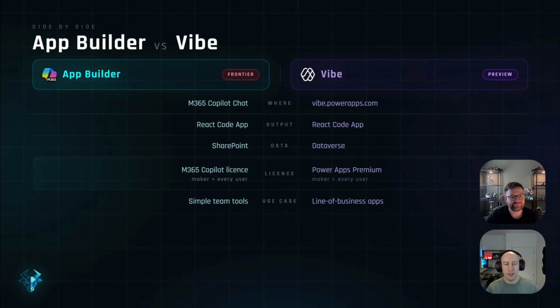So let's do a versus situation. Let's have a fight between the two. Where would you use each one and how do they compare? The licensing is going to be the main deciding factor here, depending on the license that you've got.